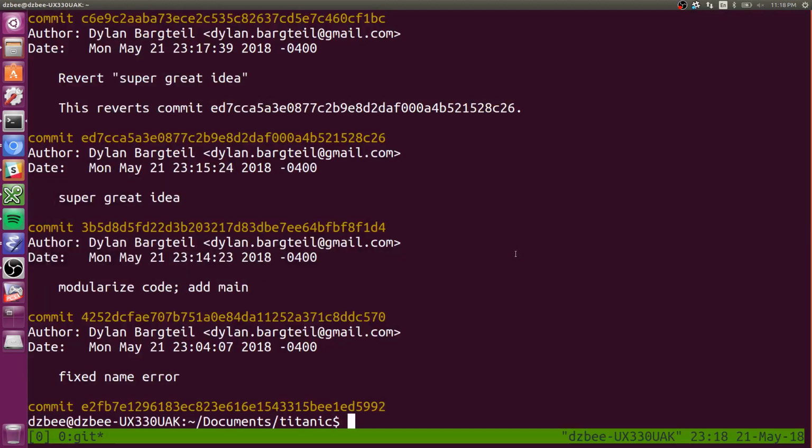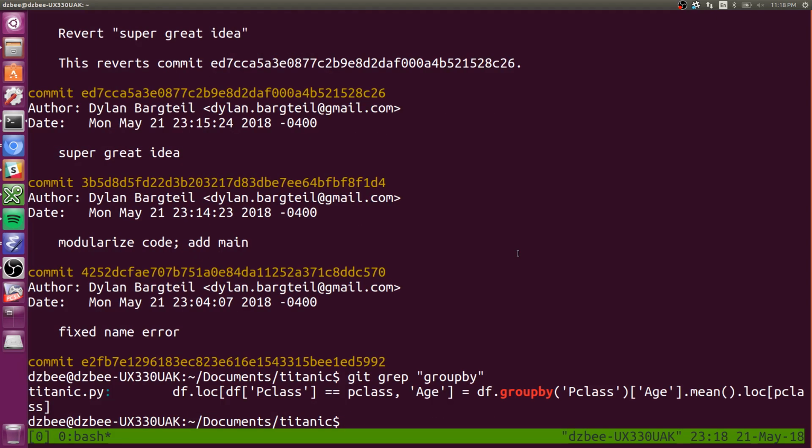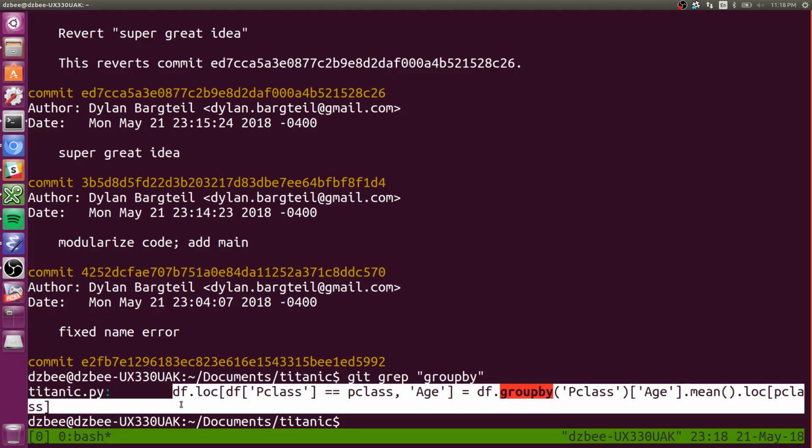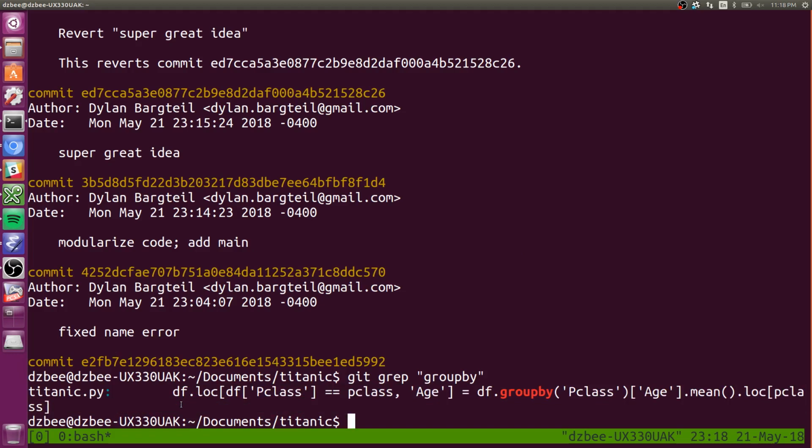And Git is full of other helpful things. We can search for particular expressions. So if I'm trying to find, for instance, where I do group bys. So this shows me I do a group by in the Titanic.py file, and here's the line of code where I do it. So this can be really useful for searching through projects, trying to find particular elements of the code. And in general, Git's a very useful tool for just keeping track and working on code.